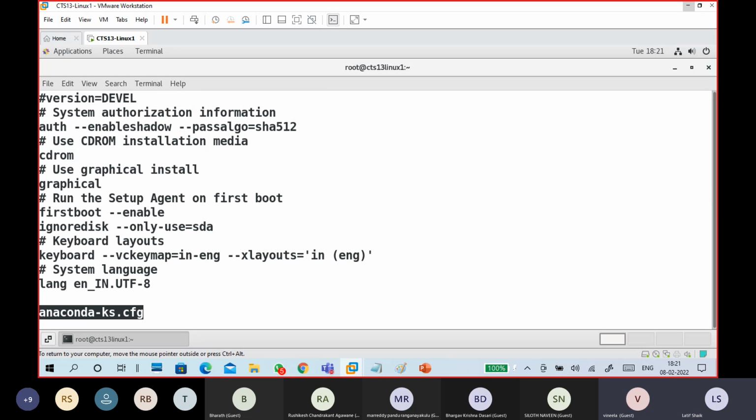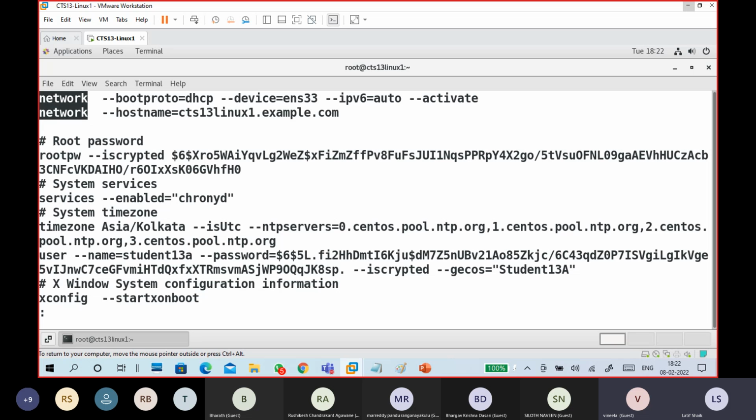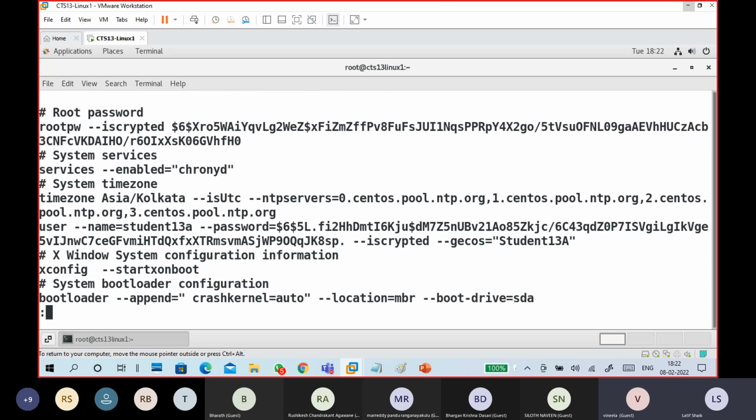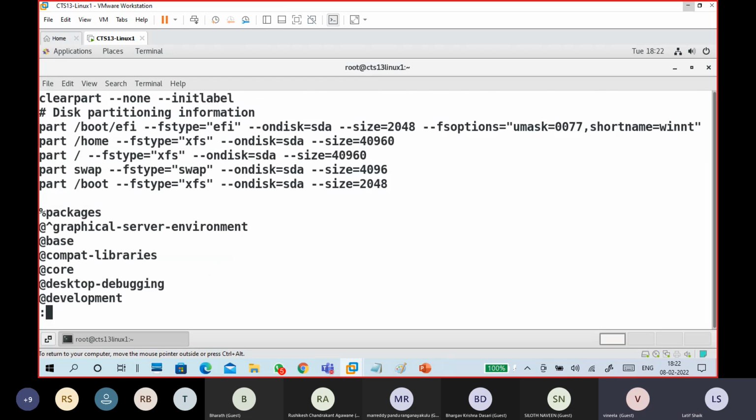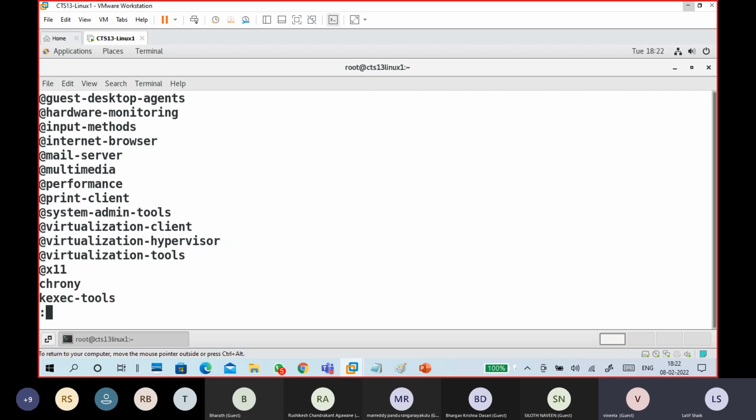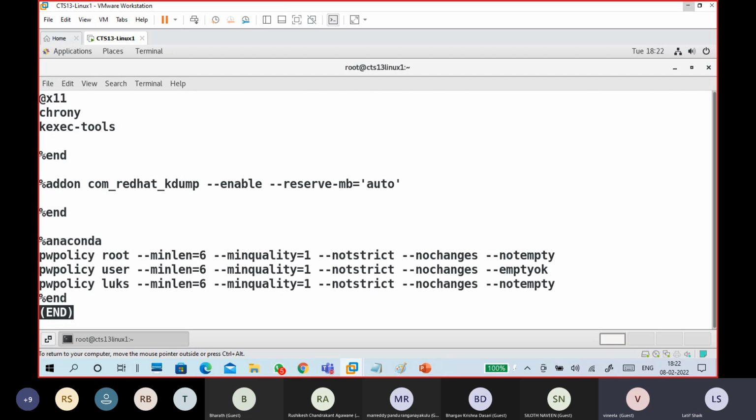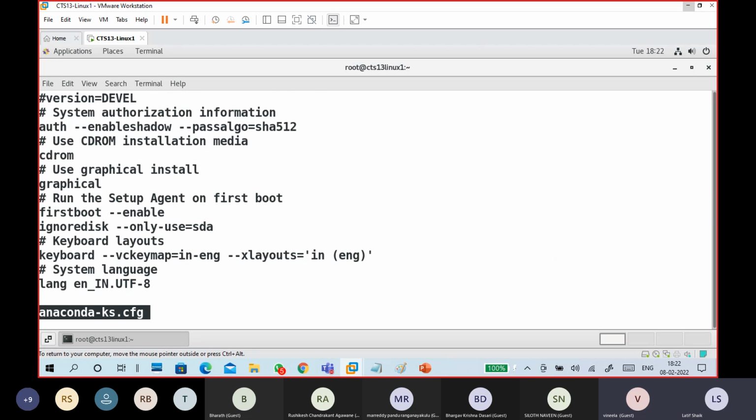You can tell me any other keyword you want to search. I am searching for network. Network is a keyword I want to search in this file. Type slash, network. See network, network, network, network. It is highlighted. You can go down to see where else it is. So only one time it is repeated.